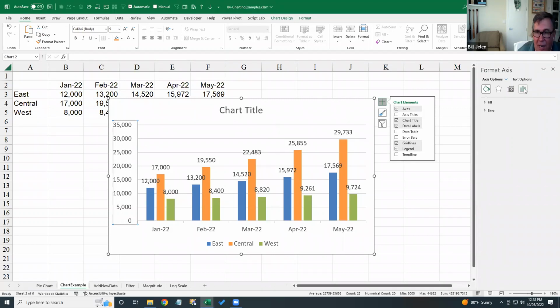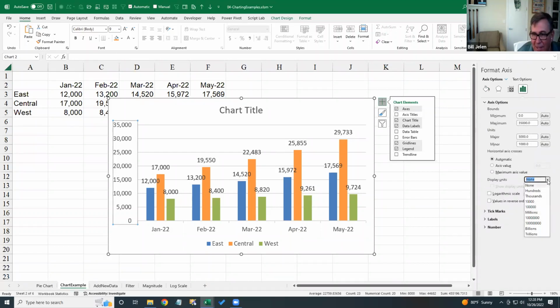On the left-hand side, I'm going to choose the numbers on the left-hand side. And then over here in the three columns, I'm going to go to axis options. And they have a setting called display units, right? This is really useful. So that was left click on the numbers on the left-hand side, go to the three column chart and then look for display units. And in this case, I'll go to thousands. There's choices for millions, billions, or trillions.